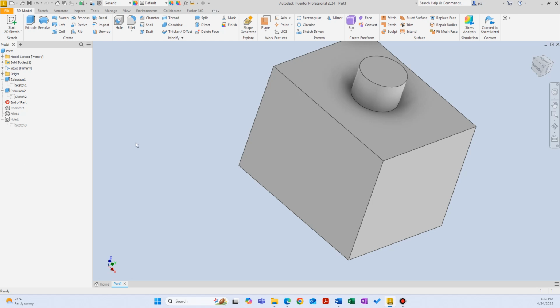So as we continue through the series, we'll start building more complex geometries, exploring new tools, and combining everything we've learned to create realistic 3D parts.